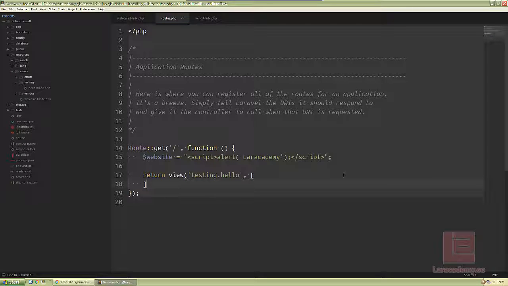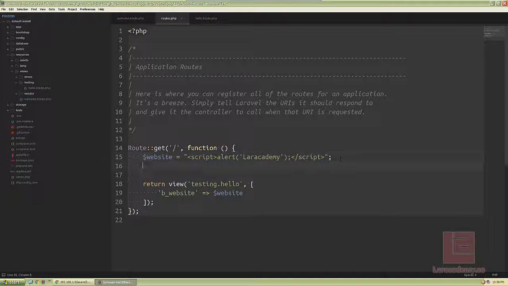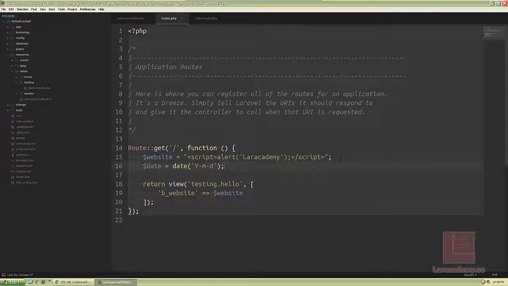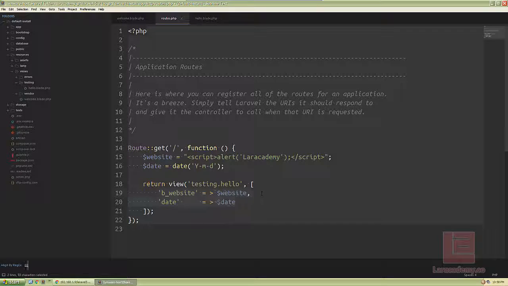So the final method that I wanted to show you in sharing data to the view is by passing an array where the keys are the Blade variable and the values are the PHP variable itself. This is the one that I use most often, as I believe it keeps it very clean, especially when handling multiple variables. So in this case, we'll just say date equals date in year, month, day, and if we were to pass this into our Blade, all we need to do is add another key along with the variable itself. So you can see it keeps it very clean and very readable.